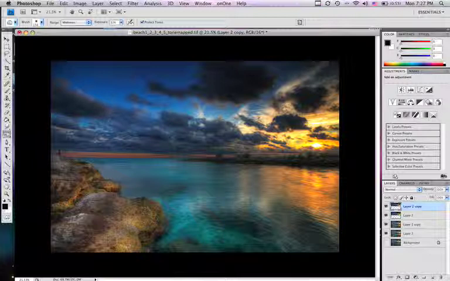So let me put a little dark in a couple of things here, a little more drama in a couple of areas. And okay, now let's go back to my dodge tool, and I'm at about 14%. That's probably not enough. We'll see. And I'm going to give these clouds a little bit of a halo, a little Rembrandt light on them.